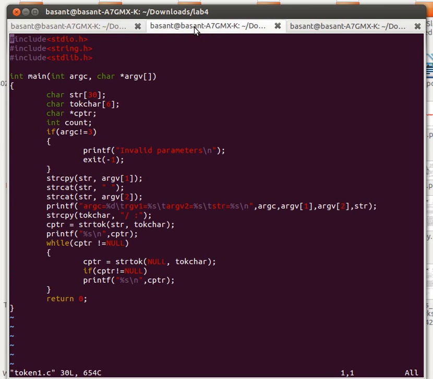I've already written a C program out here to parse the given string on the given delimiters. I'll declare a string str and a string token char. This string will contain the actual string that I want to parse, and the token char string will contain the tokens that I want to parse this string on. And I'll declare one character pointer, and when I run the program I'll pass the string that I want to parse as a parameter or an argument to the program.